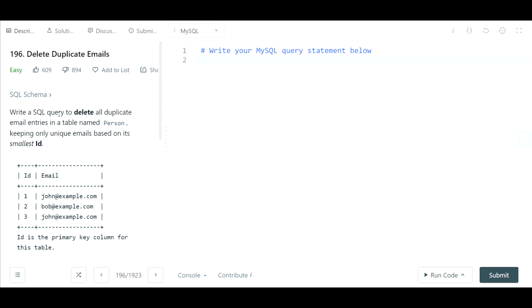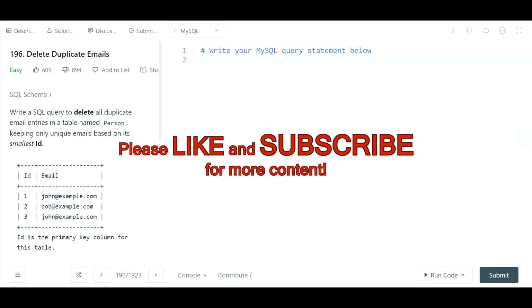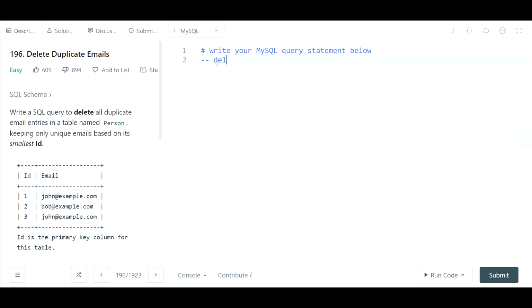So write a SQL query to delete all duplicate email entries in a table named person, keeping only unique emails based on its smallest ID. Okay, so that's a lot of information. Let's write this down. What is the output? Well, we're not outputting anything, we're just deleting, right?